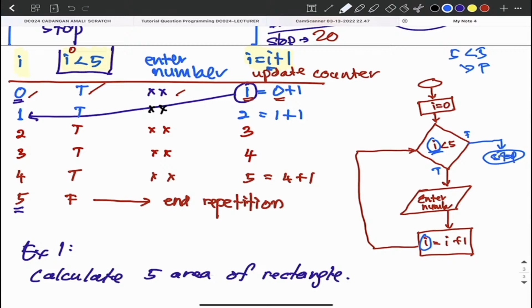Maybe they have several processes that will happen before that stop. That depends on the questions, but this is a form of a flowchart or the command flow. Okay, hopefully you can understand it.